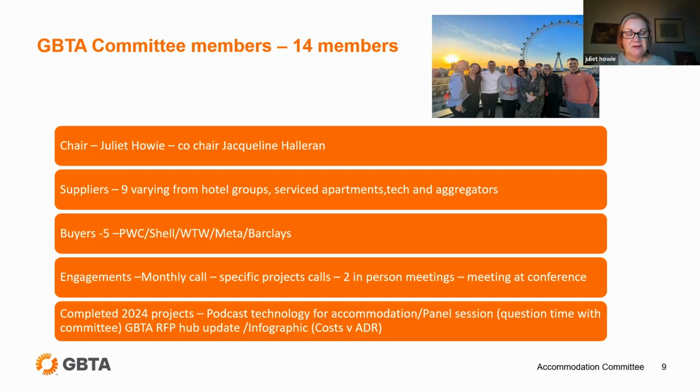We've updated how to work on a GBT RFP update on the hub, which has just been finalised. And then we're also working on an infographic, which is cost versus ADR, which will be ready in the next month. So that's that. I'll just pause here. Does anyone have any questions on any of this so far?